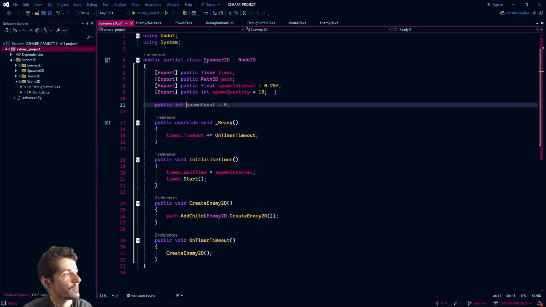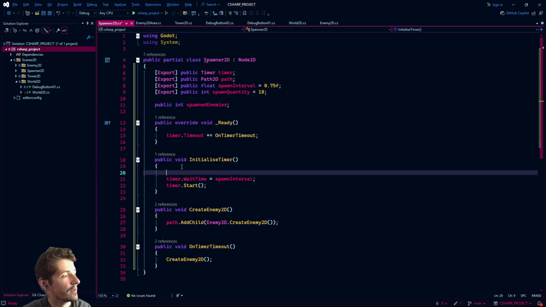So we're going to create a public integer which is going to be spawned enemies, and that's going to be 0 by default. Actually, let's not initialize this, and let's initialize it when we start the timer. So here, spawned enemies equals 0. Again, if for some reason we restart the timer from somewhere else, we do reset the amount of enemies we have spawned.